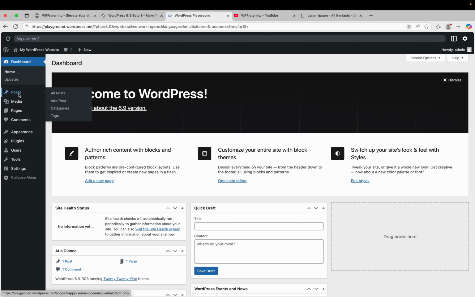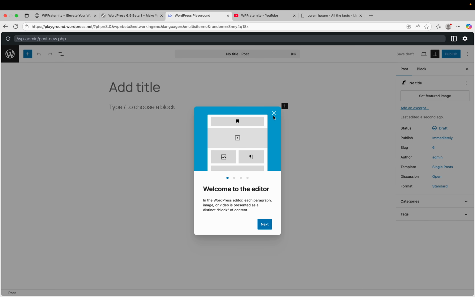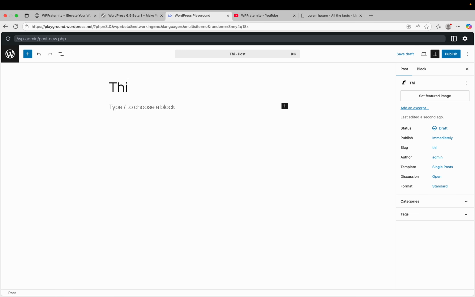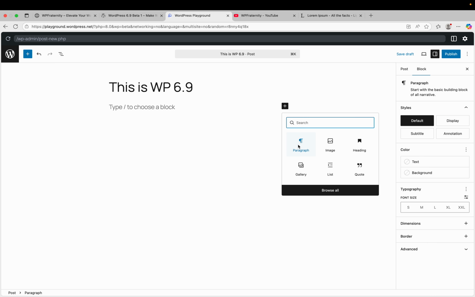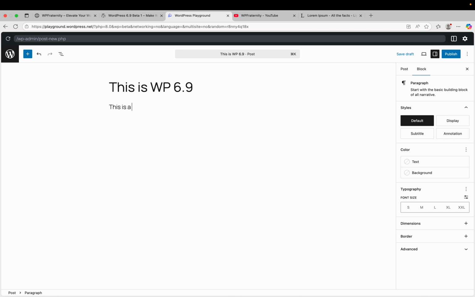To check that, let's go to a post, or we can go to a page as well. If we go to a post, let's give a title. This is WP 6.9, and let's add a title paragraph. This is a title. Block notes.